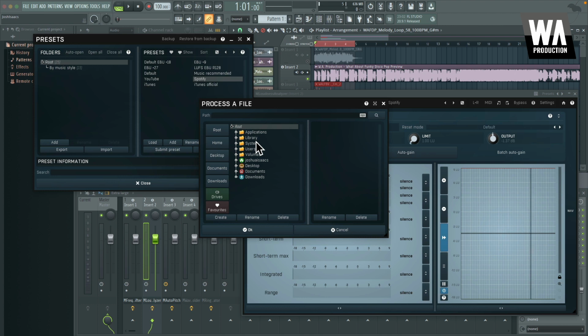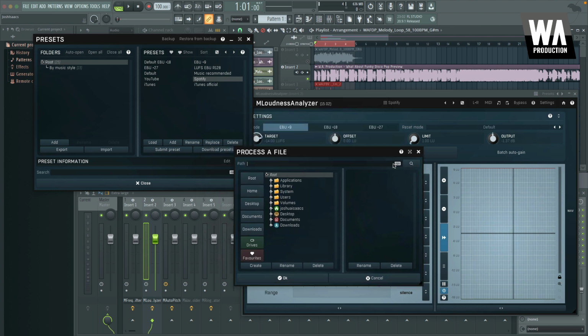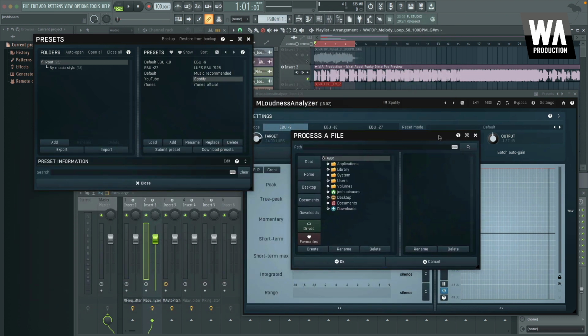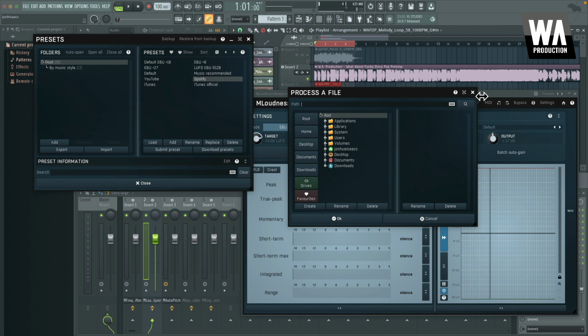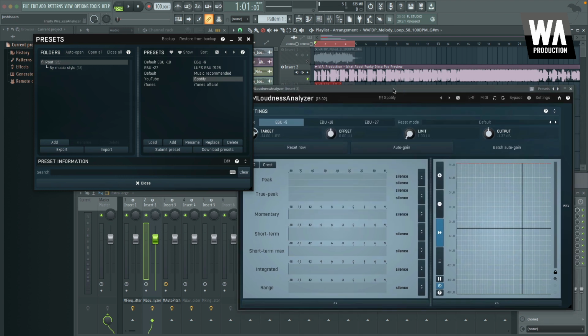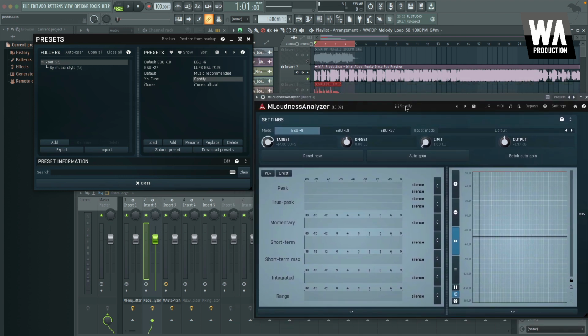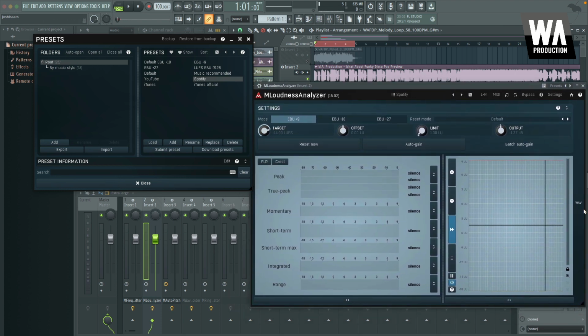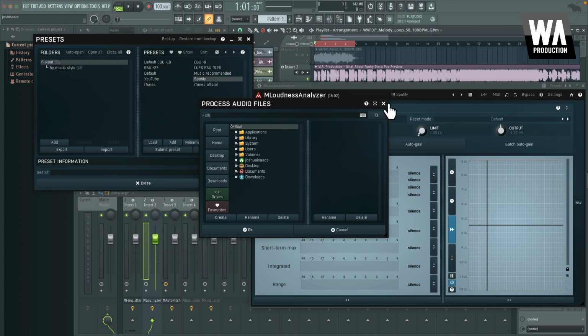So you can basically import all these tracks and then have it all auto gain at once to your desired target loudness and all of that. So that's really helpful and really awesome if you're doing a batch of files, like let's say you're making a sample pack or something like that. So really cool. I love this plugin, makes it super easy. You can export it to Wave, which is pretty awesome.